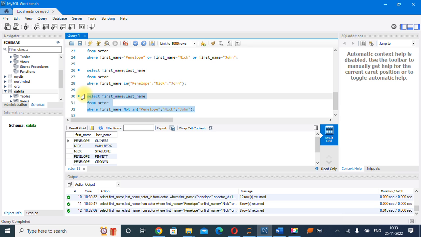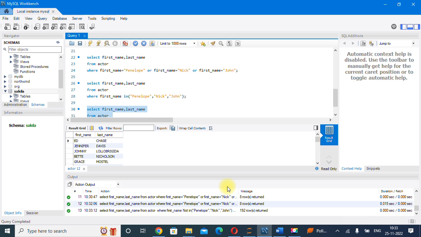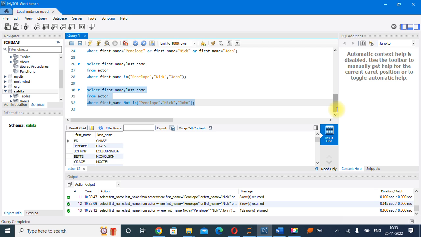So if I run this, you can see I am getting a total of 192 records. Because in this actor table, you know how many records are available in total? 200 records are available, and 8 records have these 3 values. As I wrote NOT IN, that's why it is showing me 192 records. Okay, so in this way, the where statement will work in MySQL.